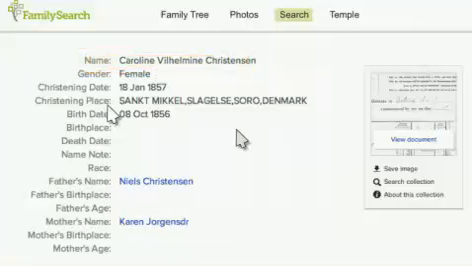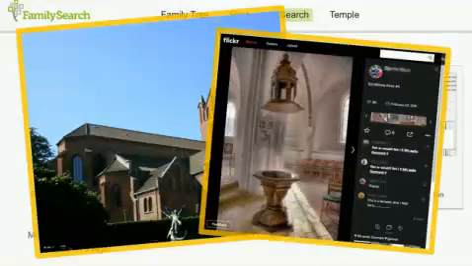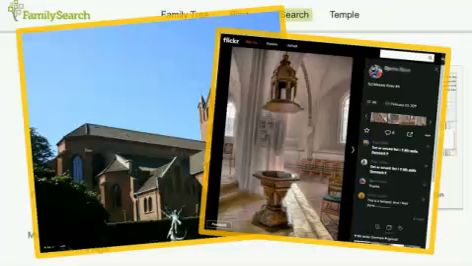Now, Pappy, here's the cool thing. The church has a website that we can go to and see pictures of the church. Wow. I found this picture of the church in the baptismal font on Flickr. Wow. They still use it today, just like they did 160 years ago. That's amazing. Can we look at the record itself?